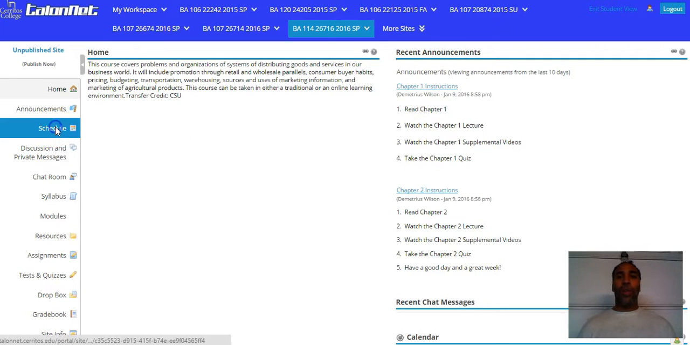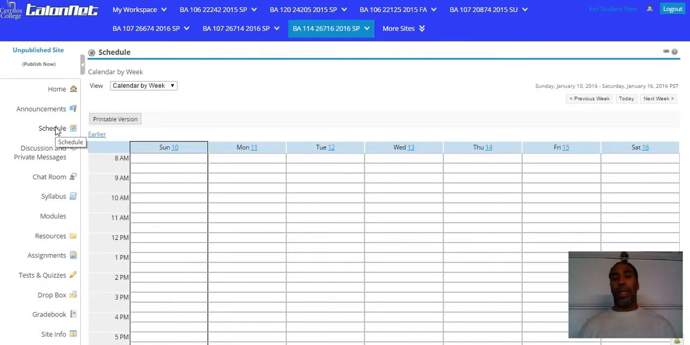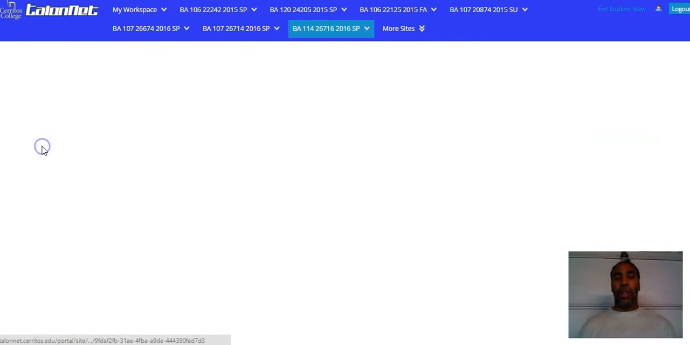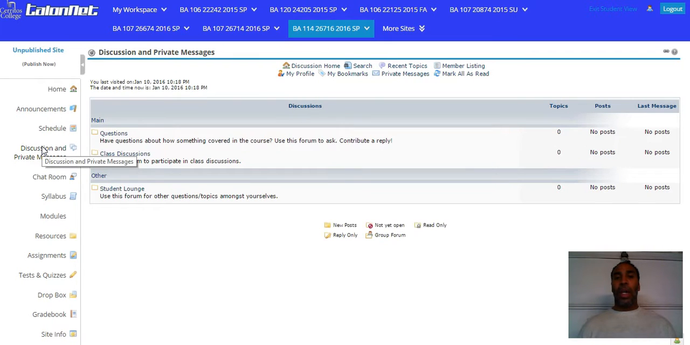The schedule, I don't really use a schedule that much. I would say not to click on that. Discussions and private messages are a way to send messages, questions, and things of that nature, but I would prefer that you send me an email, because I do check my email every day and make sure I'm on top of those. So if you need to get in contact with me, I know email is the best way to go.